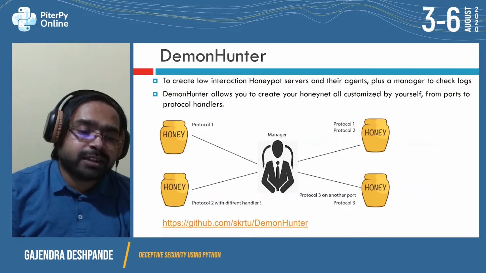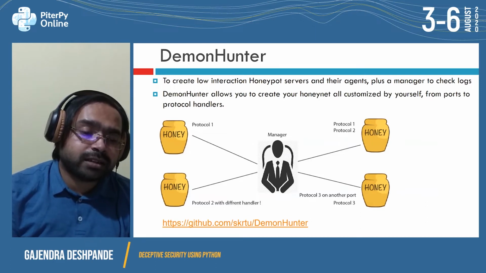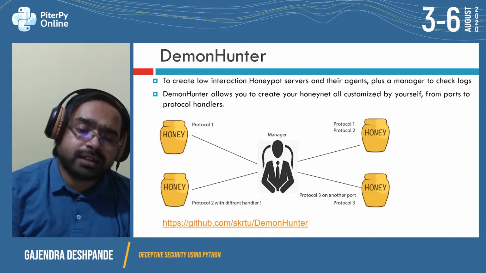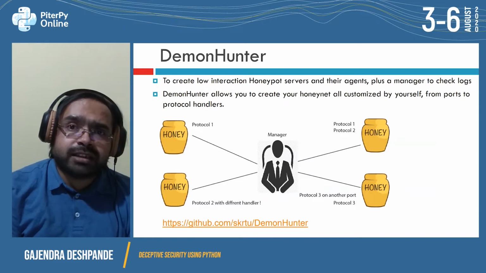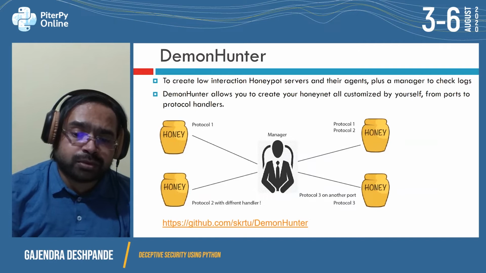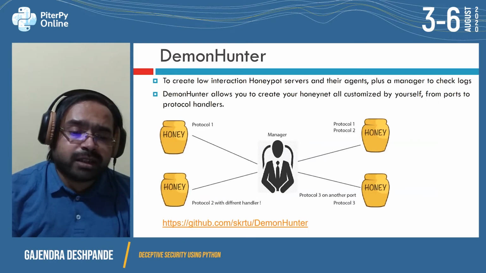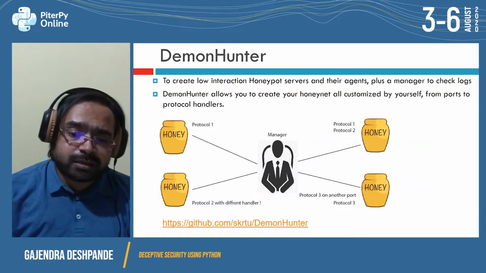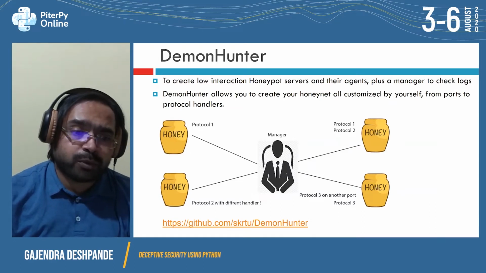The next tool is Demon Hunter. The Demon Hunter tool can be used to create low interaction honeypot servers and their agents, plus the manager software to check the logs. Demon Hunter allows you to create your own honeypot, all customized by yourself, from ports to protocol handler.